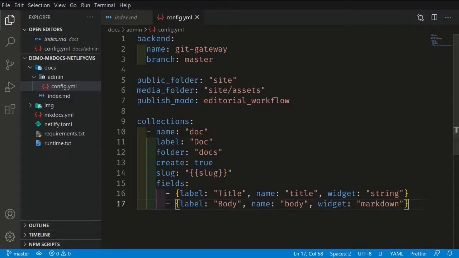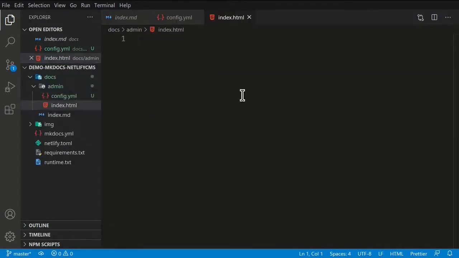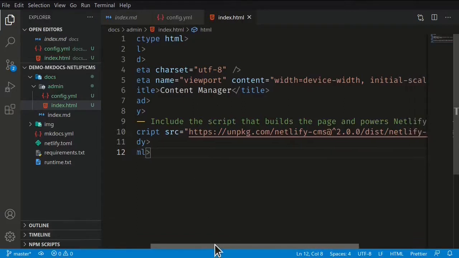Now, inside the admin folder, we'll create another file. Let's call this file index.html. And this is the entry point for the NetlifyCMS admin interface. It means to access the CMS from your site, users will need to go to this admin page on our site. It's a basic HTML page that loads the NetlifyCMS JavaScript file.